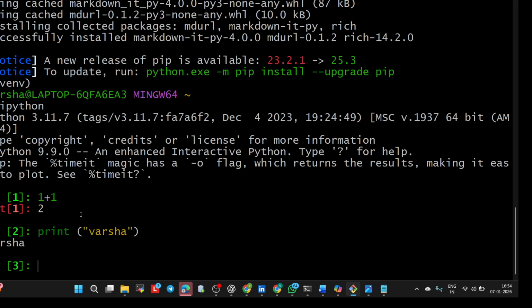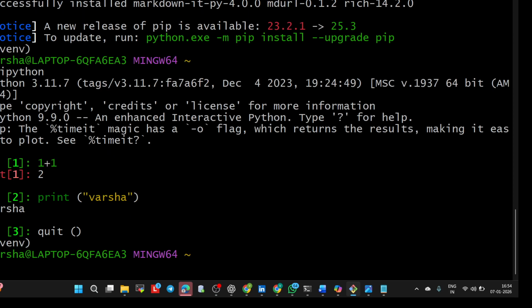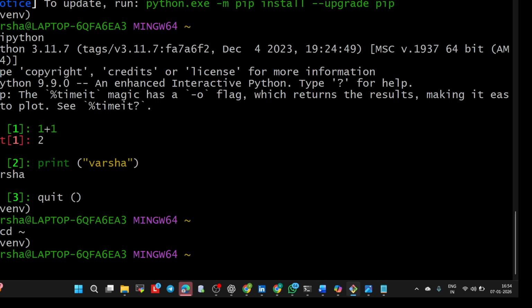Yeah, quit parenthesis, close. We came out of this. Now we are in our local, not in the virtual machine. So I am writing this so that I will reach the root. Now I am not in root, I am in a virtual environment.